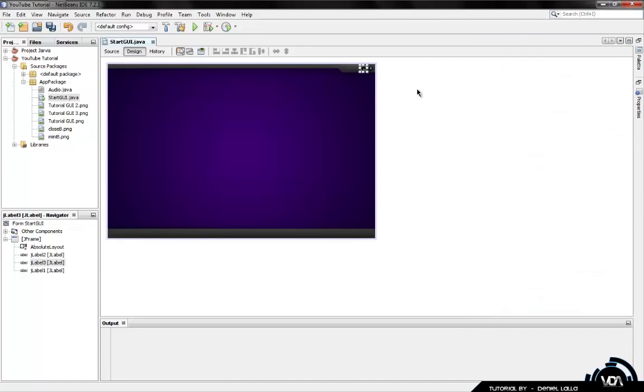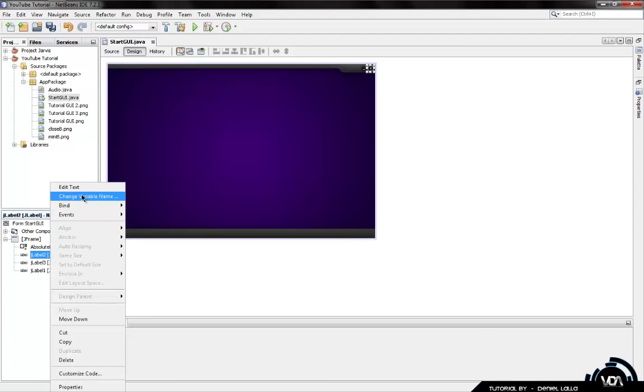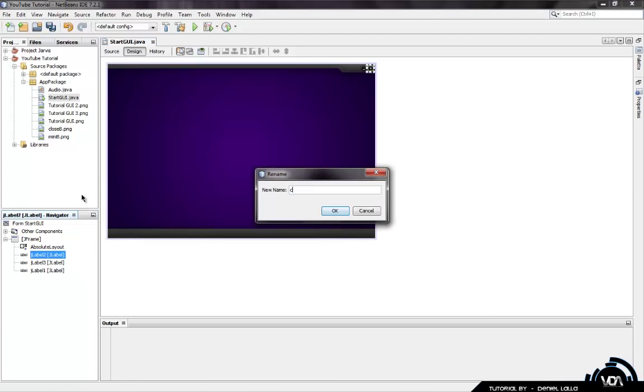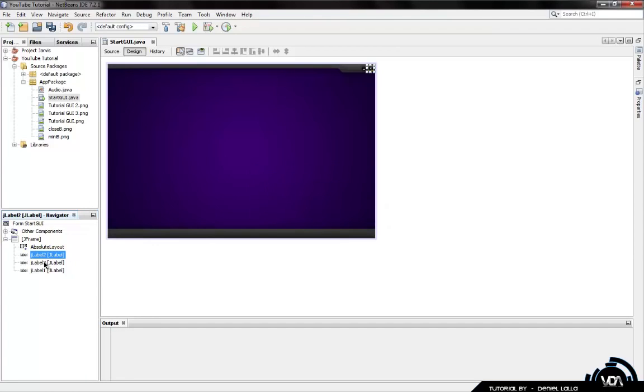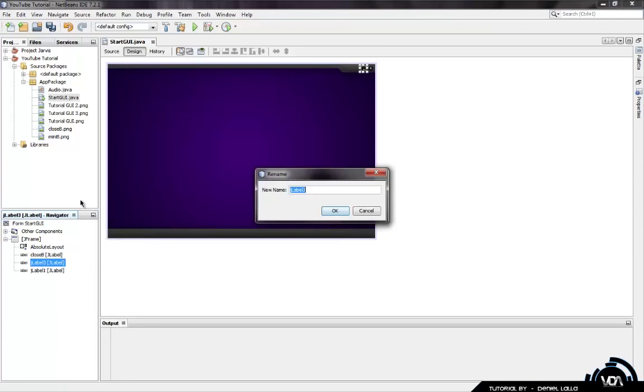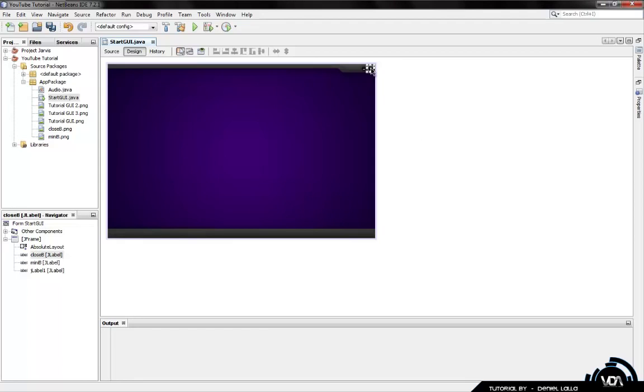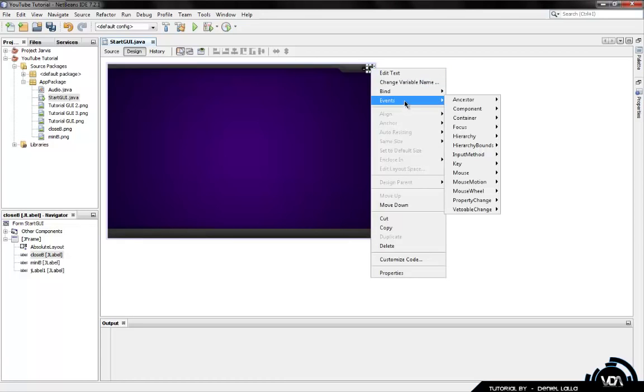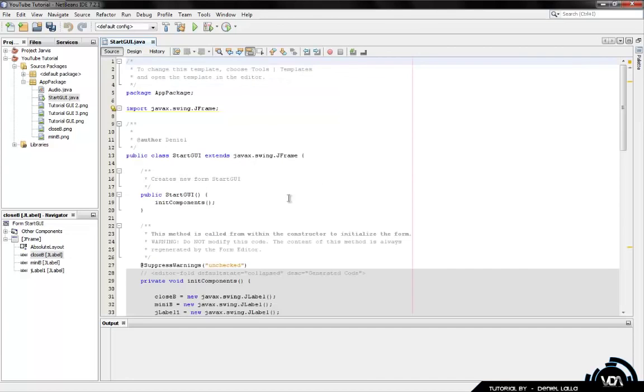Now once that is done, we're gonna code these buttons. So let's call the first one, change the variable name to closeB, and we're gonna change the other one to miniB. So minimize and close button. Now what you want to do is right click the closeB, go to event, mouse clicked, and the code we're gonna add in here is gonna be a little like so.